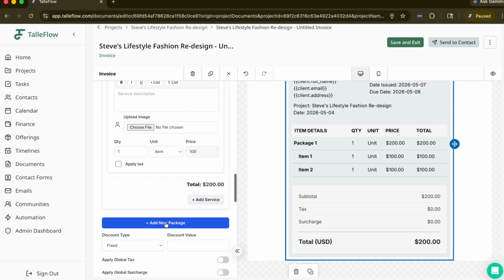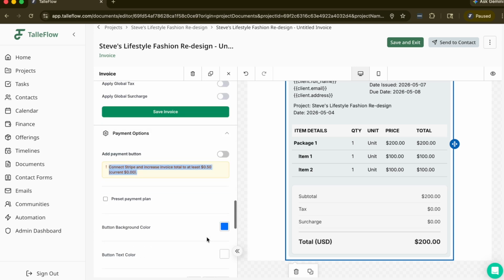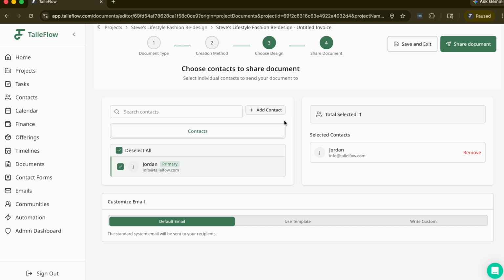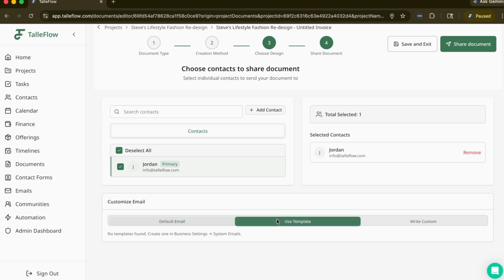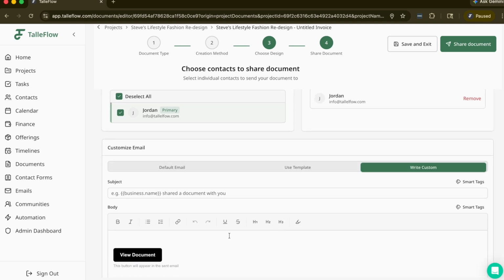So I'm going to save the invoice and send it. If you are connected to Stripe, then the client will be able to see a Pay Now button, and on the client portal, they will be able to actually pay. So I'm going to send this to the contact. This is the final step before you share it. You can choose the contact that you want to send to, and I'm going to share this document. From here, I can also write my own email.